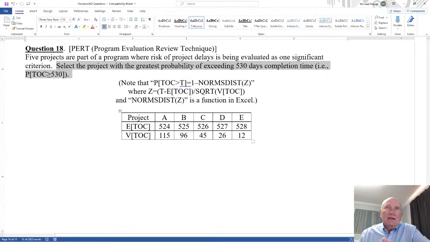Well, here it is. And I note that the probability that the time of completion is greater than some t, which is going to be 530, greater than or equal to, with a normal distribution, same thing, doesn't matter, it's identical, is 1 minus the standard normal distribution of the z-variate, where the z-variate is t, in this case 530, minus the expectation of the time of completion, divided by the square root of the variance of the time of completion. So t minus the expectation divided by the standard deviation. And then the normal z is the function in Excel.